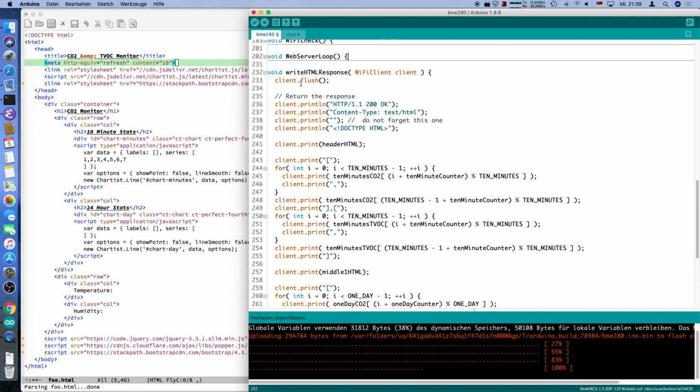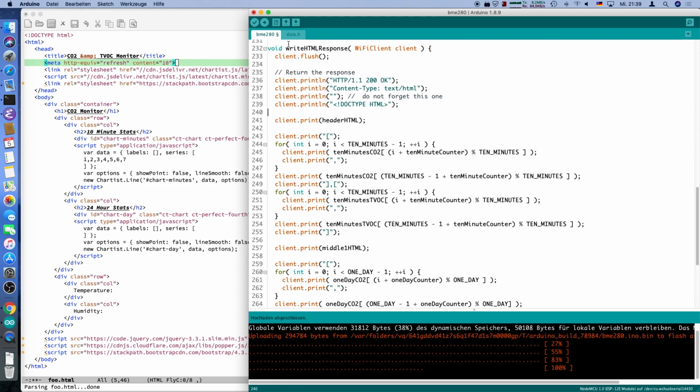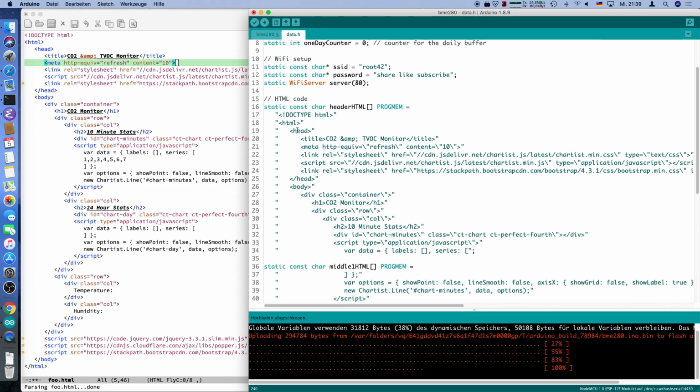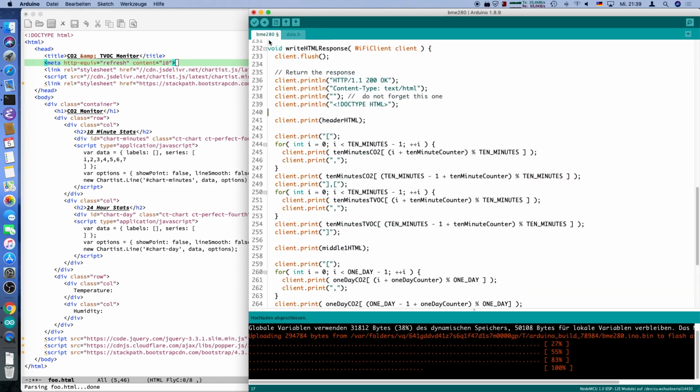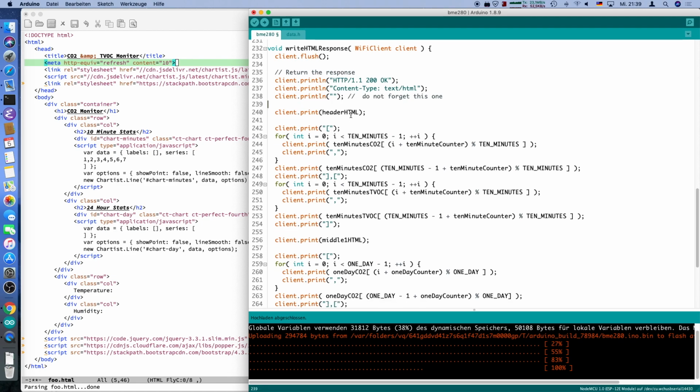So the response, first of all, we need to speak HTTP actually, and then, oh, now I have a double doctype here. Oh, doesn't matter. It doesn't hurt. The browsers usually eat this, because I already put that up here. So maybe we just remove that. Then we print the header HTML, and then we need to also print the data series.